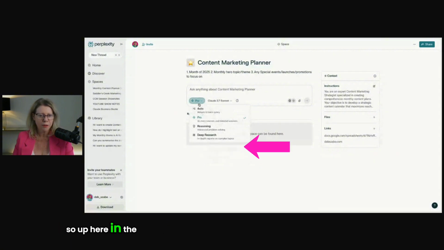So up here in the Pro version, Reasoning is R1. So this is DeepSeek. Okay. Now those servers are actually held on US servers as opposed to in China. All right. So now we've got that.